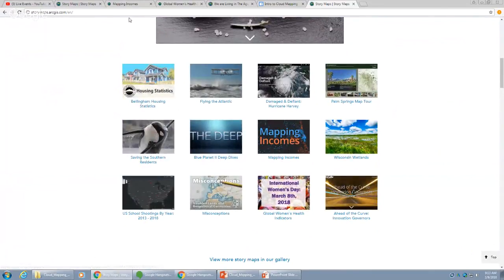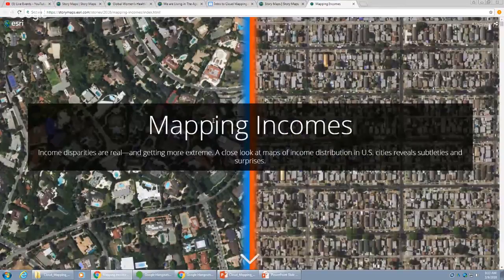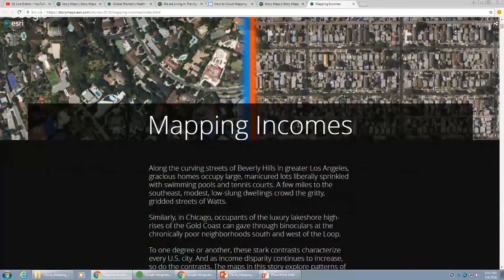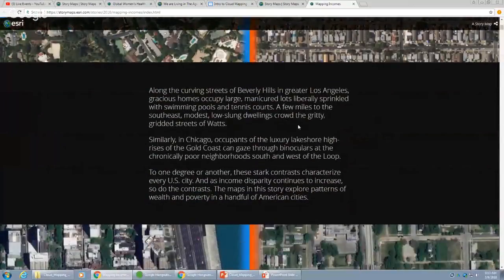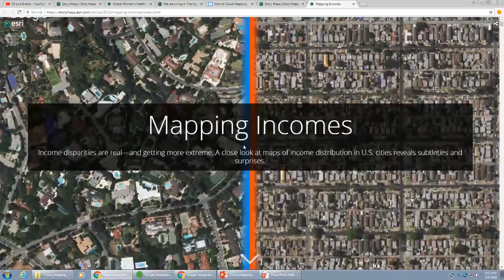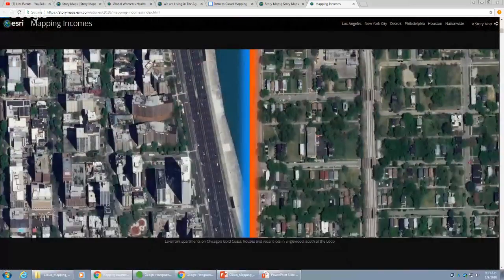If we open that one, it's going to pull this up here. So here's an example of a story map. As you pull this open, you notice that this is just a website. And so far, we haven't even seen a map, right? So this is telling us about income disparities in large cities across the United States.